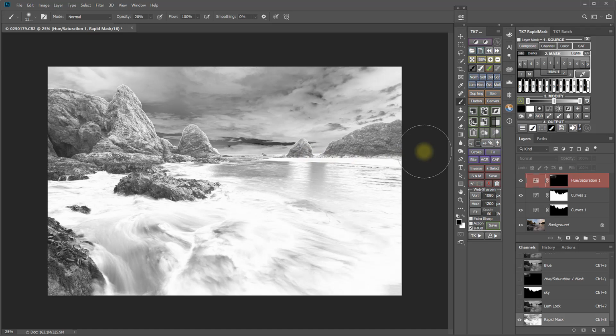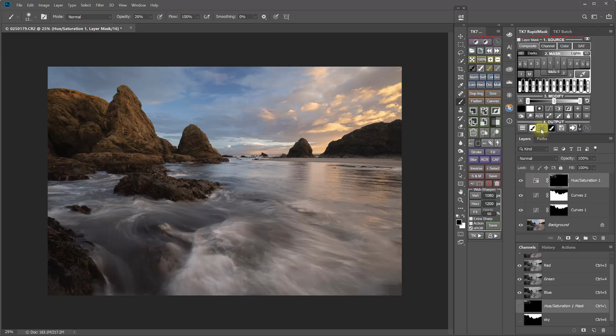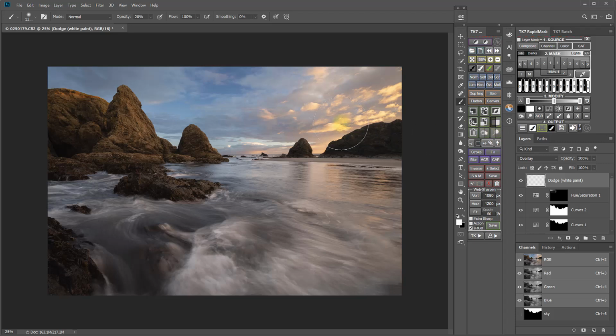In this case, I'm just going to try dodging it or luminosity painting it to lighten it. So I'm going to go ahead and load that mask as a selection, and then I'm going to create a dodge layer. And then with the white brush, I'm going to paint through that selection at a very low opacity, maybe just less than 10%, and see if I can just very gently lighten that center area of blue sky. Let's see how that looks. Yeah, I'm over lightening the clouds just a little more than I want to.